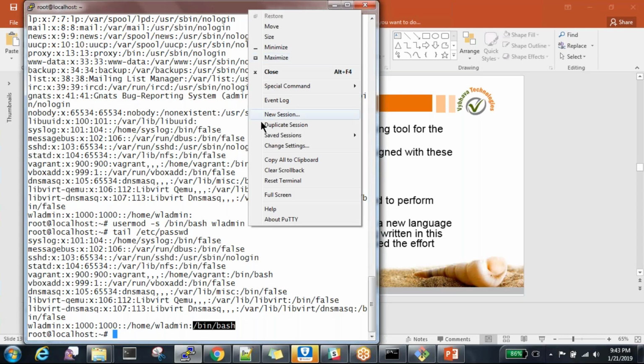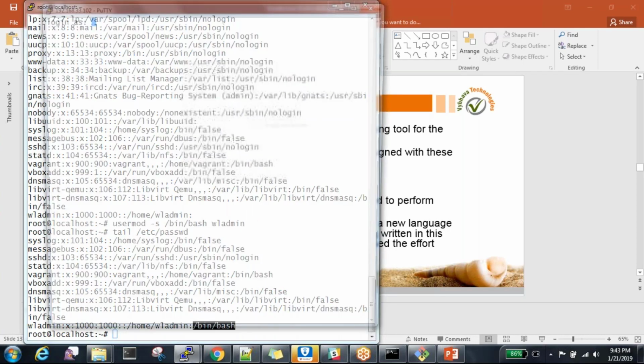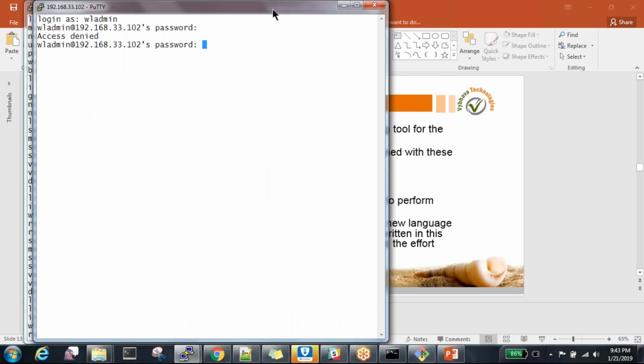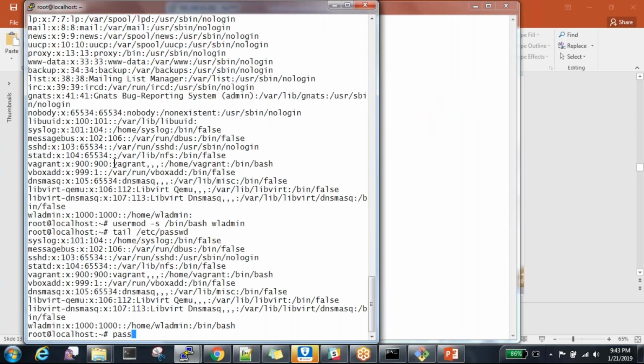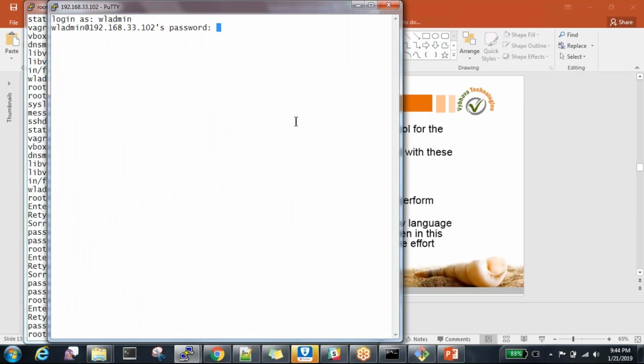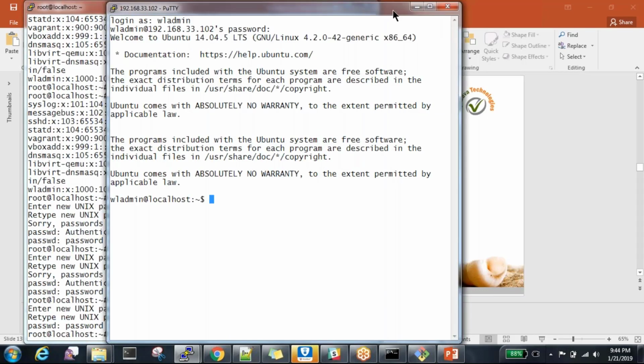Let me just duplicate the session and connect as wladmin. So what should I give as the password? If I press enter, I'm getting access denied. So I need to give a password for this user. With the passwd command, I need to set the wladmin password. I just set the password, welcome1. So I'm able to log in. So these are the basic requirements.